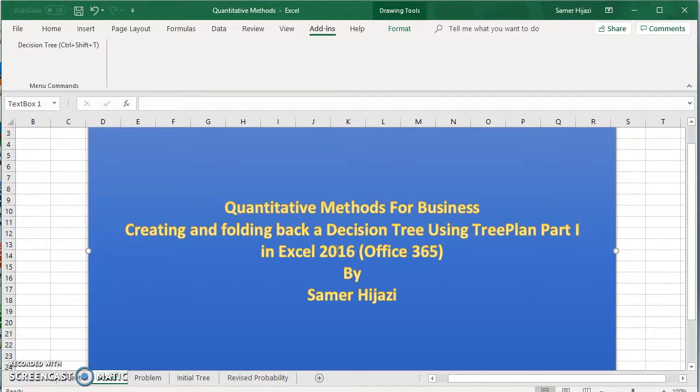In this video, we're going to be creating and folding back a decision tree using TreePlan. This is part one of this video, where we're going to create a simple tree. Then in part two, we're going to create a revised tree with revised information and posterior probability. So look for the second video, which has more details on TreePlan.